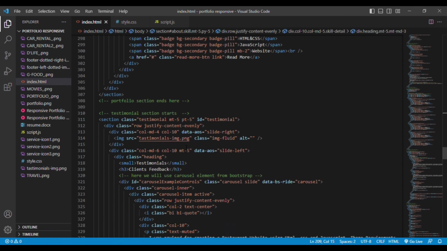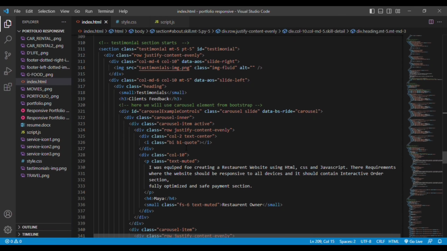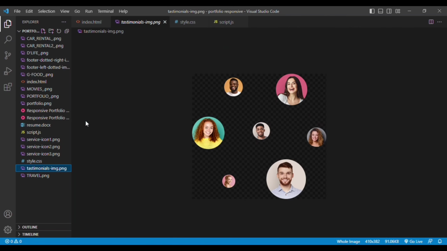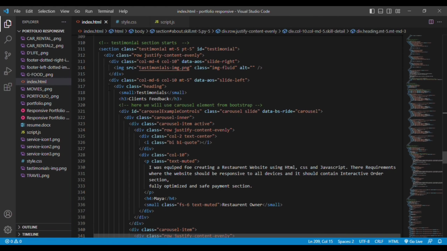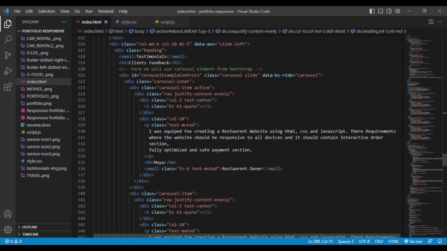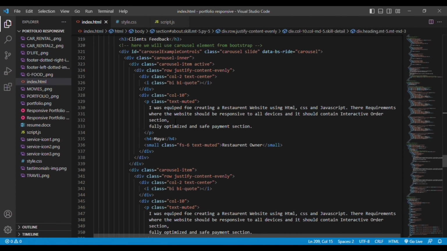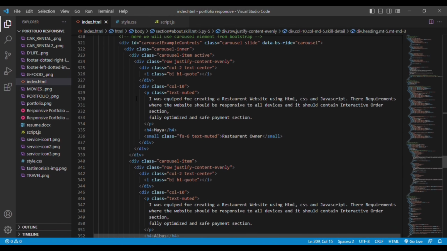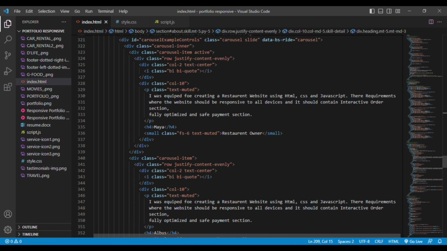Then the next section is the testimonial section. In the testimonial section you can see this is the testimonial image. I will show you the image. We have the heading, that is testimonial and client feedback. Then in the div section, we have divided the div into 3 parts, so that 3 testimonials are available.